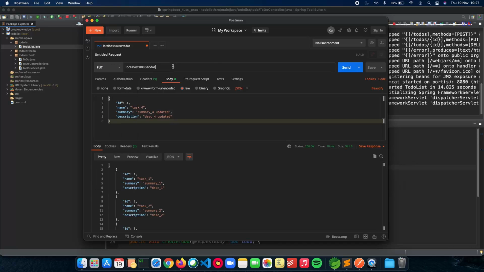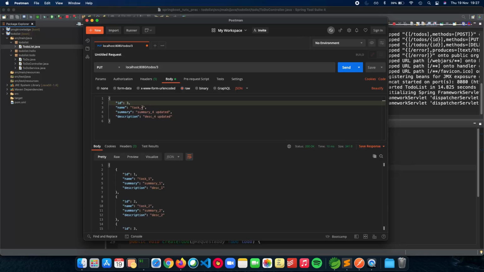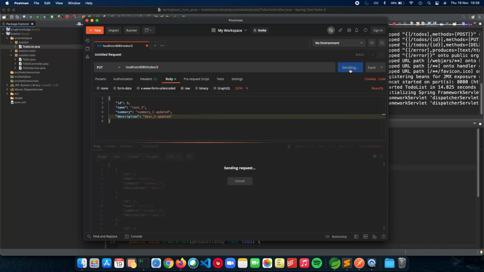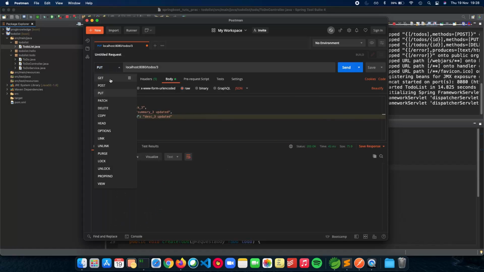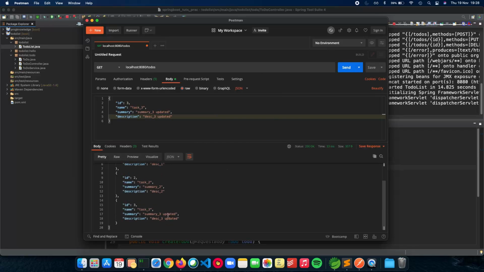Let's do a put again, and let's do it for 3 this time. I completely forgot that we do not have 4. Wow. 3, and yep, 3. Great, so we're not missing anything now. Let's do a send and get all of them, send, and as you can see we have updated the third one. And now while we're at it, let's delete 3 because 3 did not help us in any way anyway.